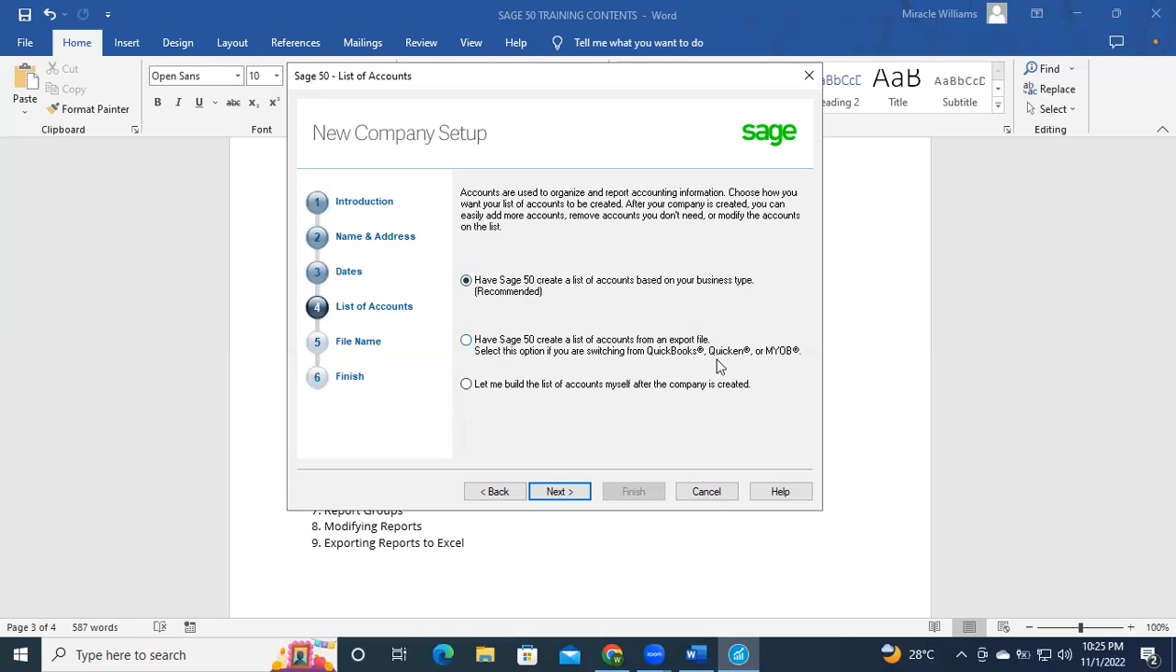So the creating of the list of accounts is very important. If you want to work based on what Sage provides for your type of business, you can leave it in this option. But if you know that you're already using another application and you just want to do a conversion from that application, you can select the second option, then you click next. But if you know you want to build yours from scratch, of course, accounts are something you should build from scratch. So you use this very option, which we have here, so you can enter and ensure that the setup is done completely.